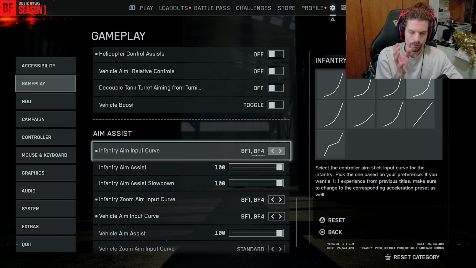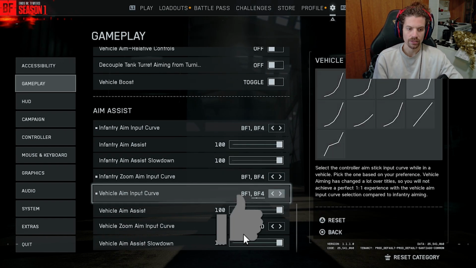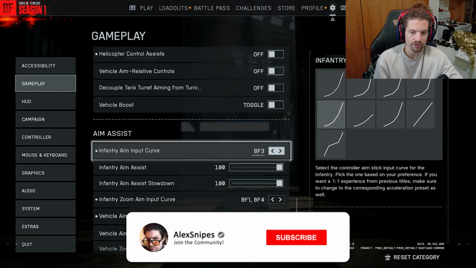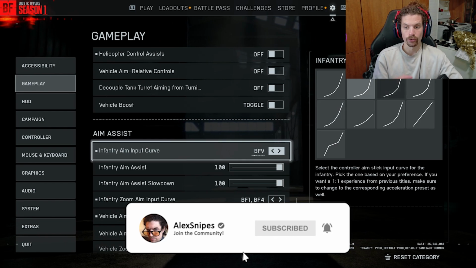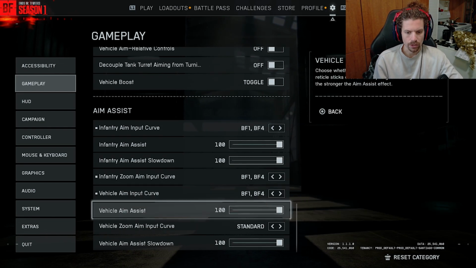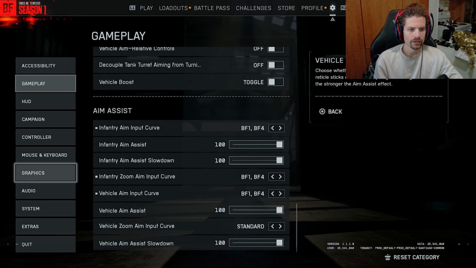We got Battlefield 1, Battlefield 4, and you want to keep this consistent in your different settings, which means zoom, aim input curve, keep the same. You don't want to be on Battlefield 3 on input curve here, and then be on Battlefield 1, Battlefield 4 on this one, because then you're going to find that your aim is inconsistent. Here, again, keep it the same. Boom, standard. Here you go. That's for gameplay.